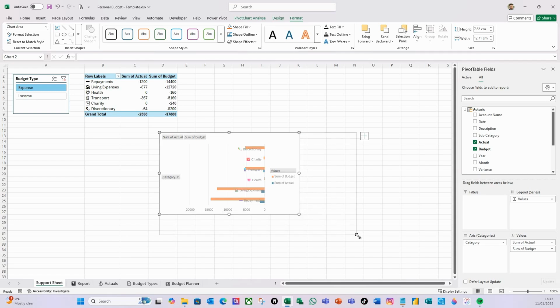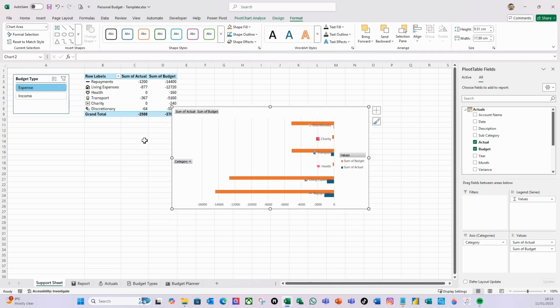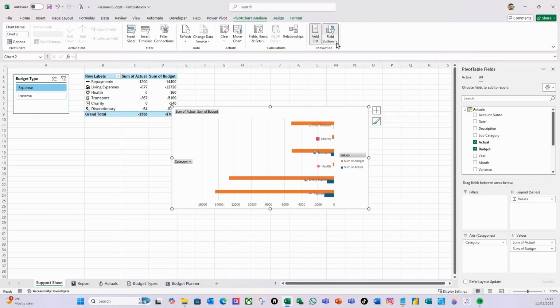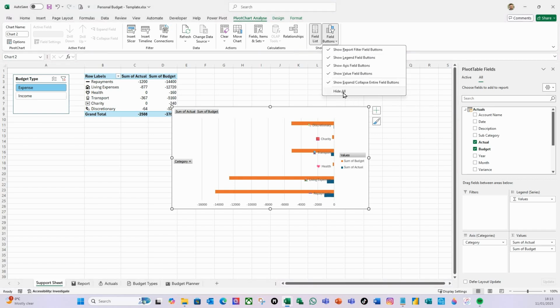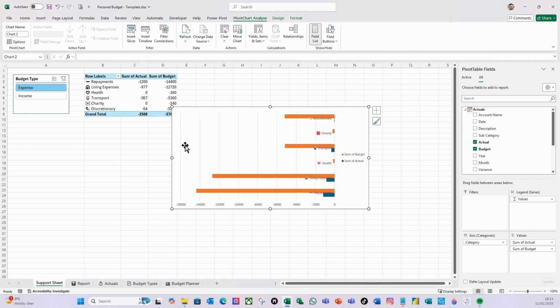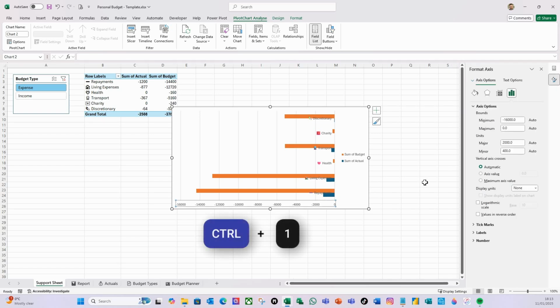Let's just make this a little bit bigger. And with it selected, I'm going to hit PivotChart Analysis, do the drop down on the field buttons and say hide all. I'm going to select this axis here, the bottom axis. I'm going to do Control 1, and I'm going to say values in reverse order.